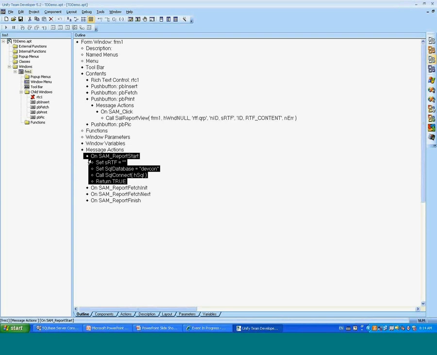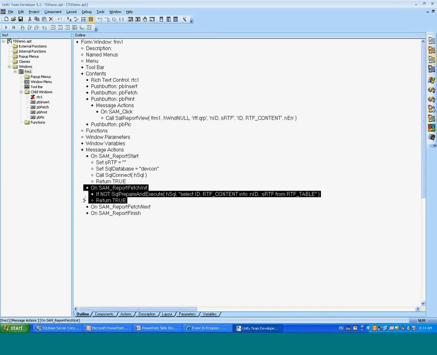For instance, when I start my report, I connect to the database from where I'm reading the rich text data from. I prepare and execute a select statement to retrieve the data into my bind variables from a table that has this RTF content.